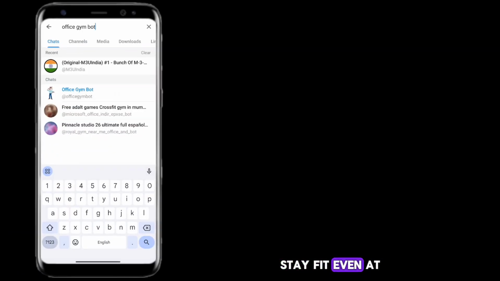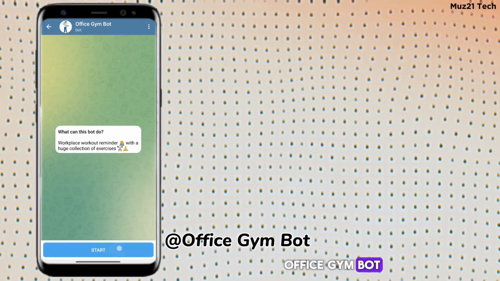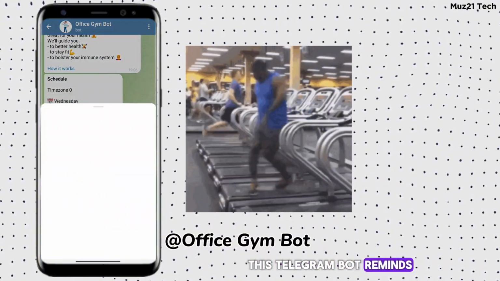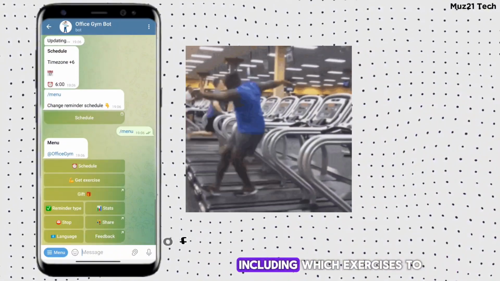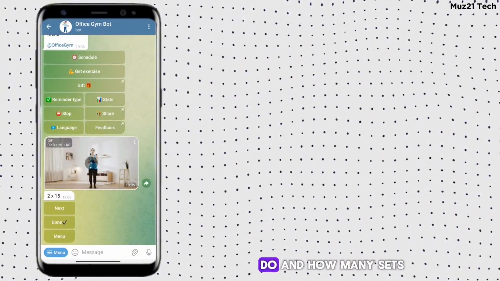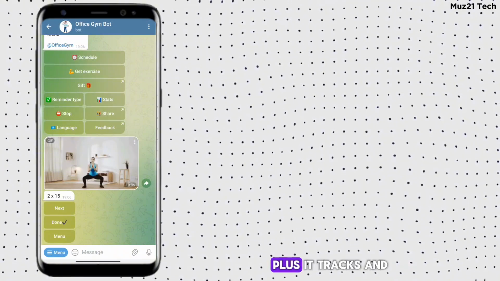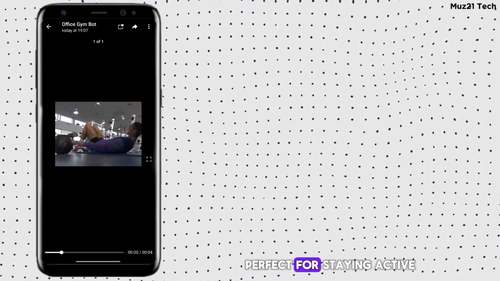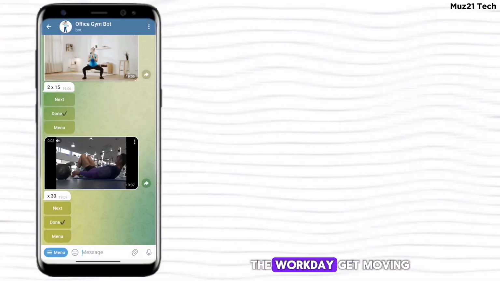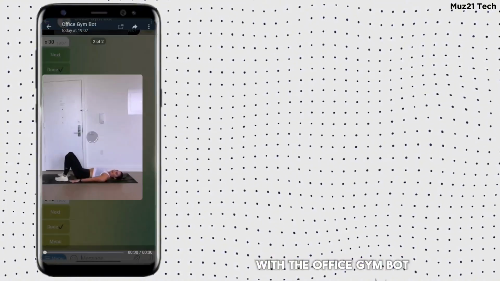Stay fit even at your desk with the Office Gym Bot. This Telegram bot reminds you to exercise and provides complete workout guides, including which exercises to do and how many sets. Plus, it tracks and saves your workout stats. Perfect for staying active and healthy during the workday. Get moving with the Office Gym Bot.